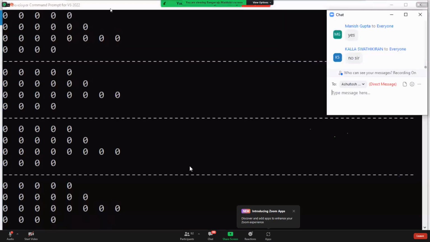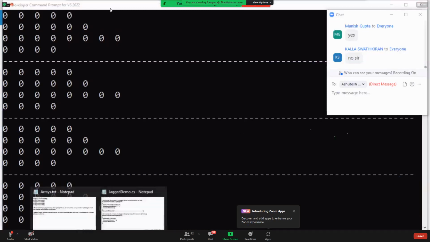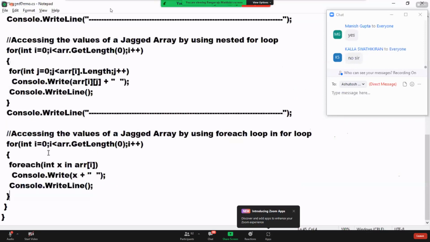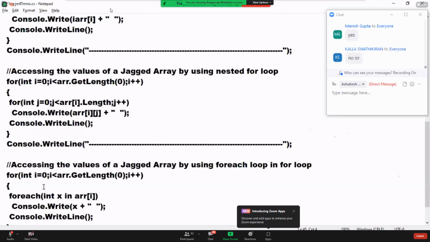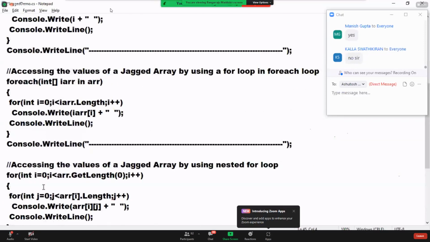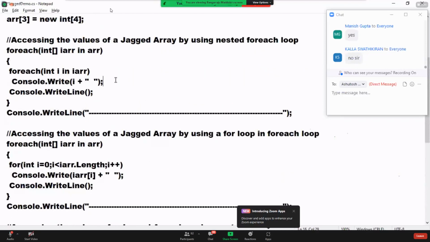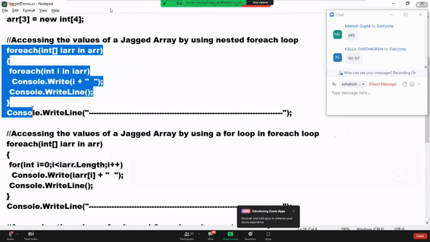Okay, so next. Yeah, we got access to all the values. Fine, well and good. Now I want to do some assignment. Come on, answer this question. Can I do assignment of values by using this code? See what I selected. Can I do assignment of values by using this code?